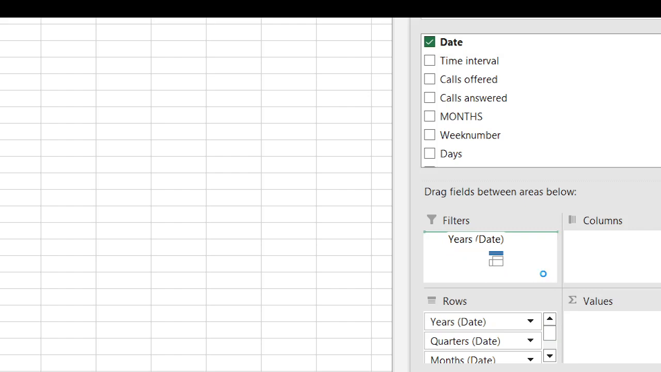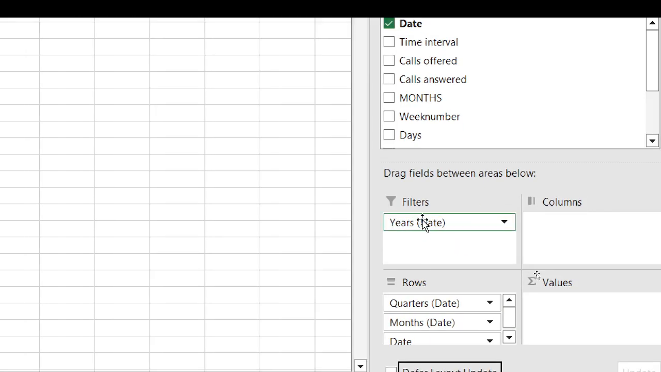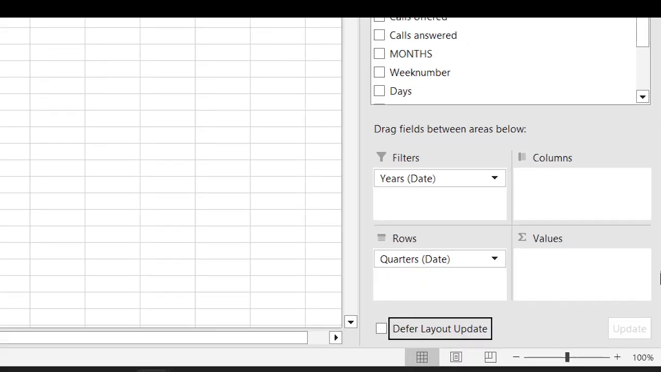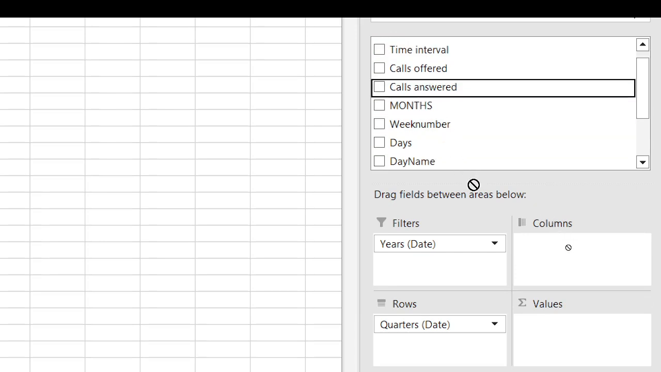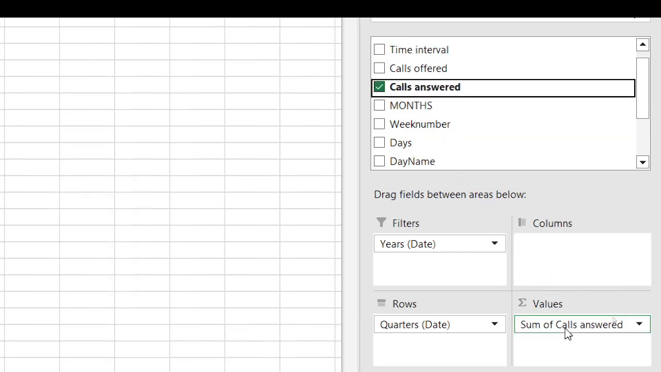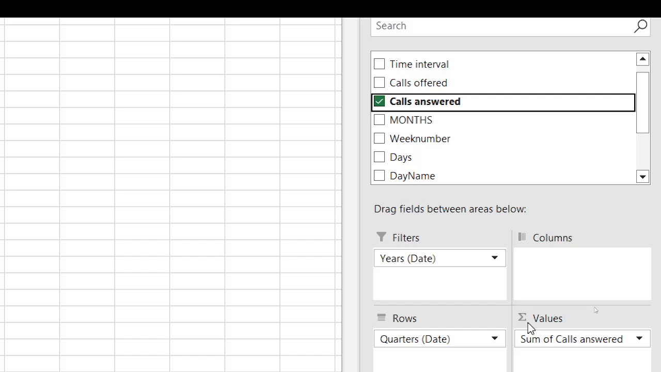Let me put the years in the filter. And I'm going to keep the quarterly data here and remove the month data. Date is also removed. Let me drag the calls answered data here. As soon as I drag the calls answered data here, this automatically changes to sum of calls answered.